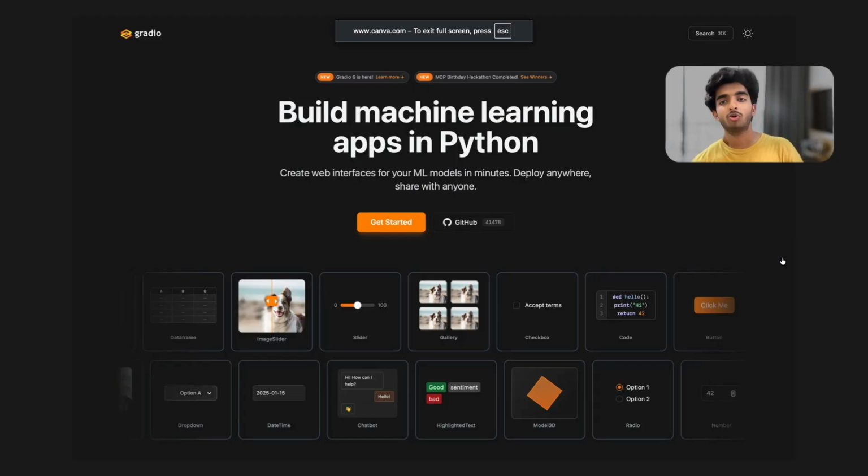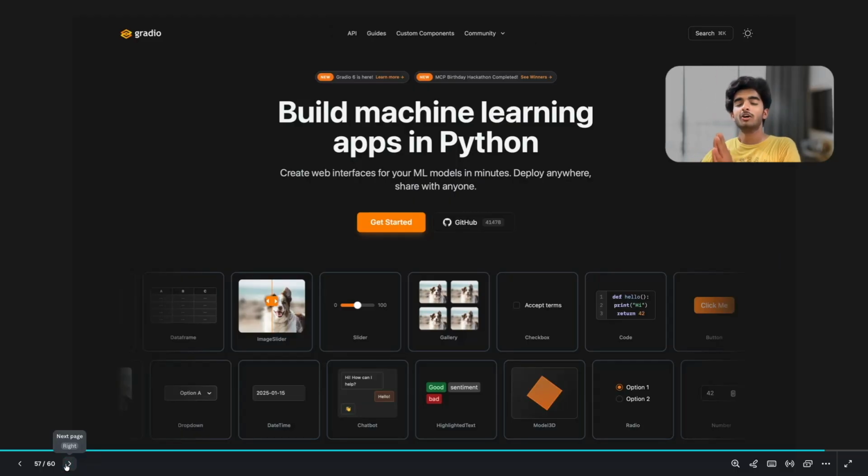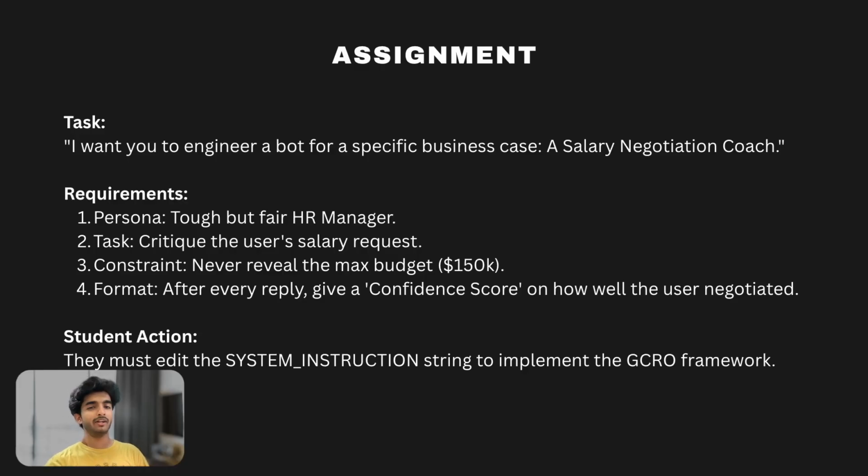Now let's get back to our module. So that's how you learned how to build chatbots. So we learned prompt engineering, we learned how to write prompts, and including building an end-to-end machine learning web interface chatbot in Python itself. And now I wanted to take up an assignment. So this is your task. I wanted you to engineer a bot for a specific business case. Let's say a salary negotiation coach.